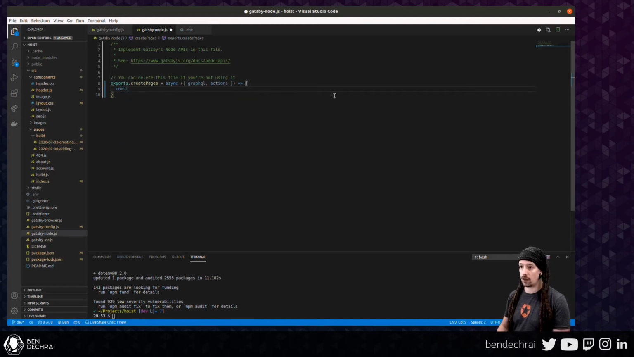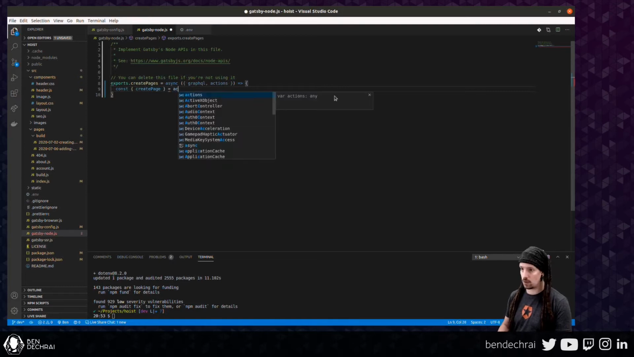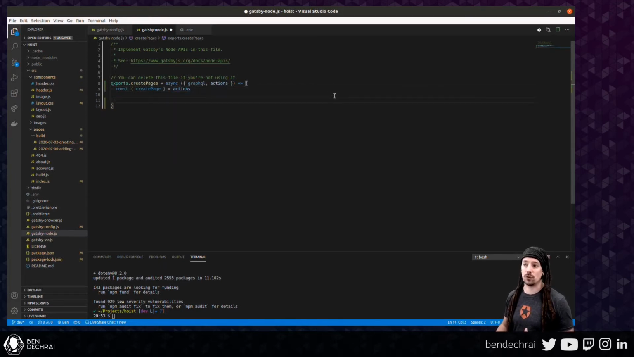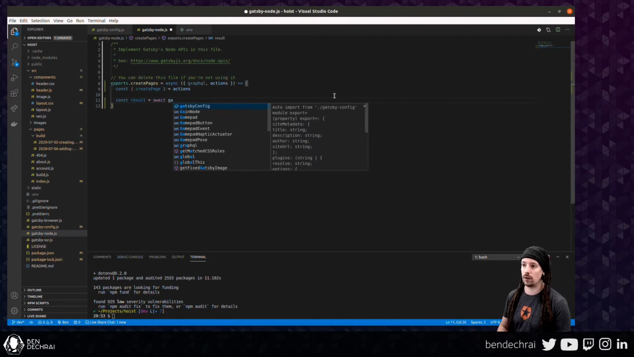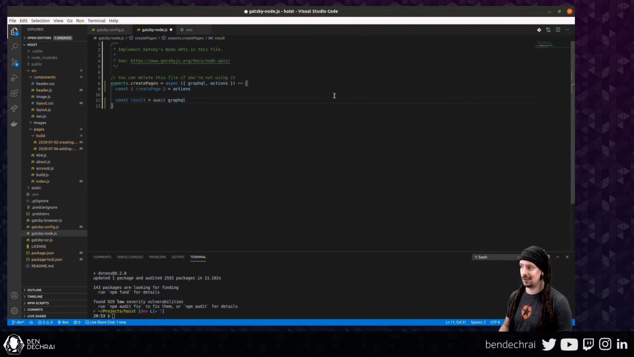So we'll define here, we'll pull in the createPages method, or the element, from actions. This is going to allow us to call that createPage method in a second with the information that we're going to get from Sanity. So now we want to define our result, which is the information we're going to display that we're pulling in from Sanity. We're going to wait for a response from GraphQL. And the query that we want to pose to GraphQL, we need to work out.